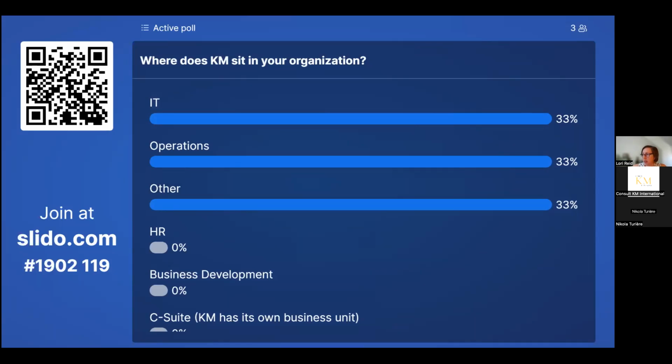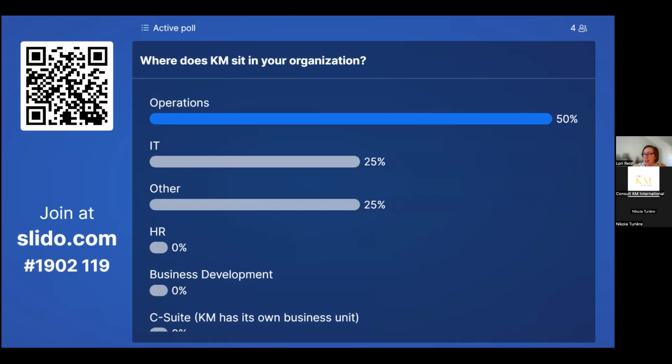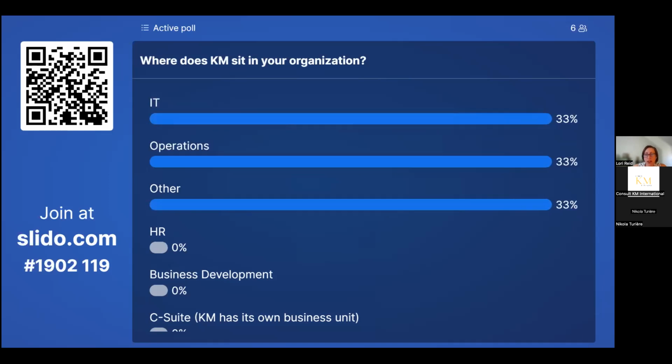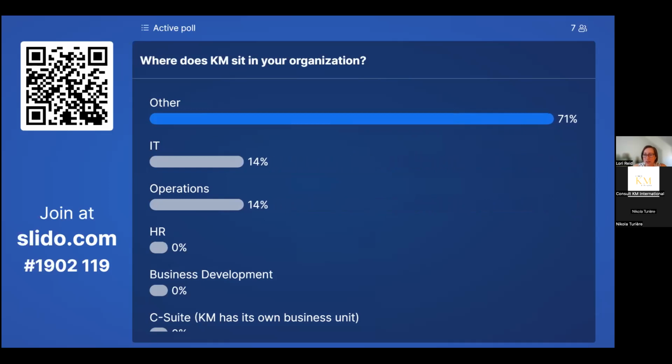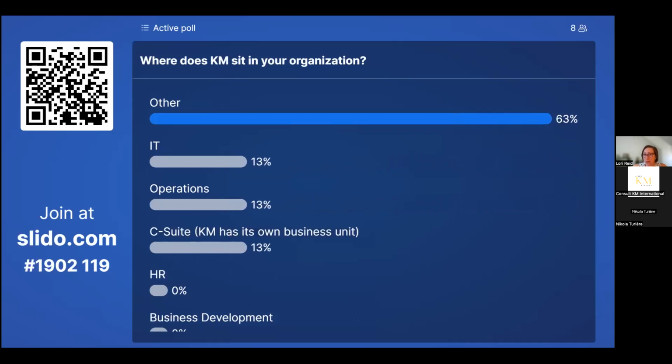Okay, so we've got IT, operations, other. Okay, if you answered other, can you drop in the chat what business unit or department KM sits within? I'm curious. Communications. Aha. Yes, I've seen that too. Okay. Oh, there's a lot of others. Okay. Strategy. Yeah, that makes a lot of sense. KM makes a lot of sense in strategy. M&E. Yes, knowledge management. I could see knowledge management fitting really well into M&E.